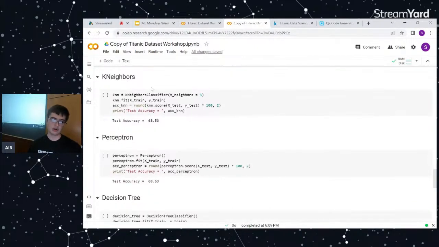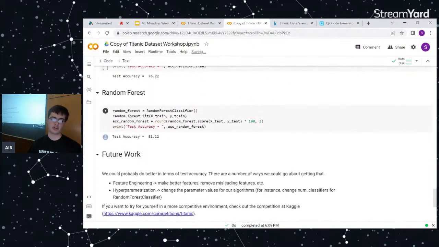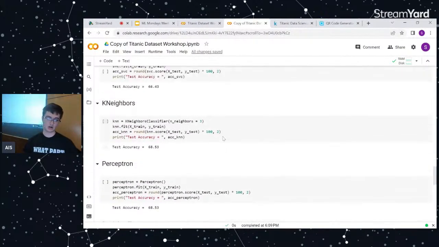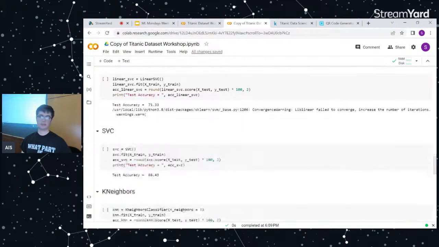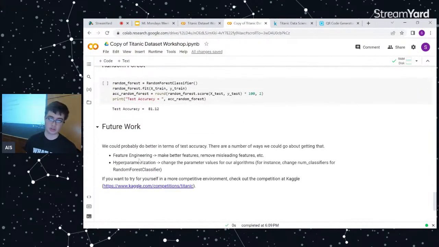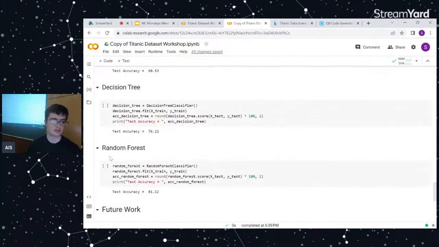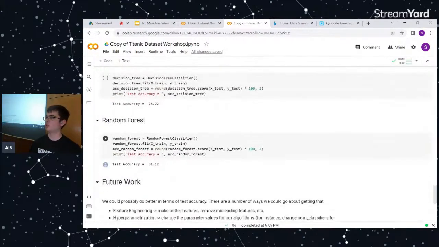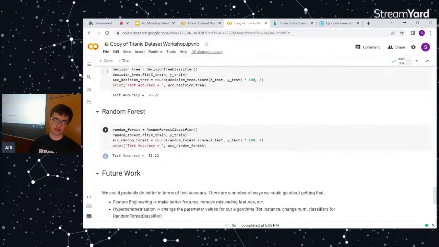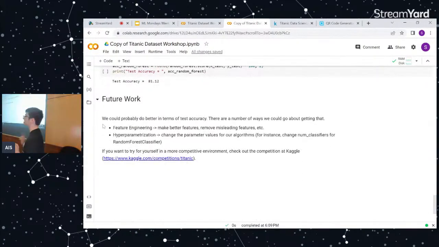So for instance, k-neighbors, decision trees, and random forests are a few things that I did not go over that I'd highly recommend you go over if you are interested and have free time. But the main point is there's a number of different accuracies I have printed out here. I think the highest I got from this really simple version was like 81% or something. That's not super high, especially if you look at the Kaggle competition, where you'll see some much higher percentages.